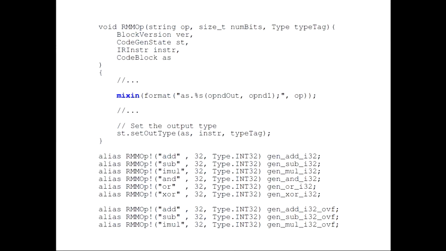So add, subtract, integer multiplication, and, or, XOR, all those instructions basically use the same pattern of code generation. And then all that I do here is that I have a mixin that will call my assembler object and call the right assembler instruction to be generated in the right place. So that worked very well.